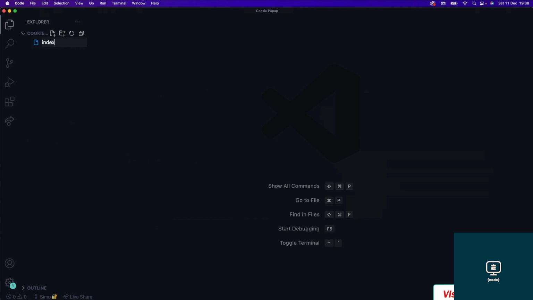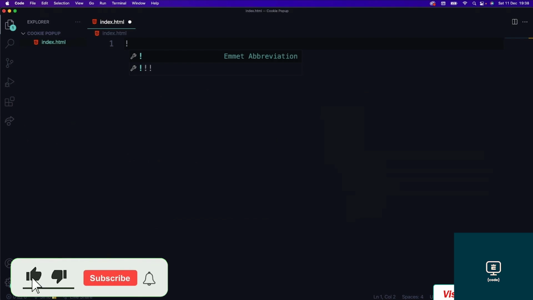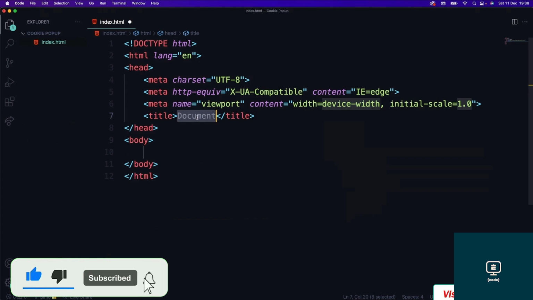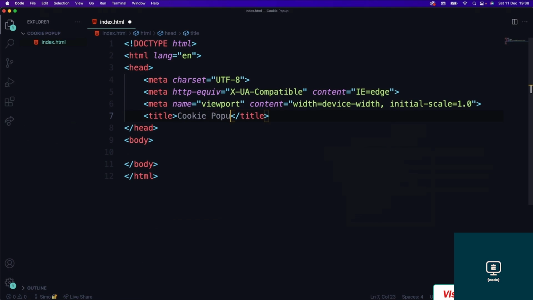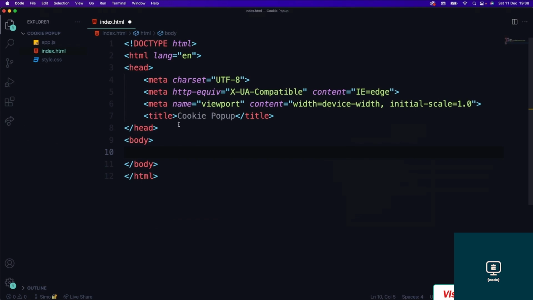First one is gonna be index.html. All right, so Shift1 and Tab is gonna generate an empty file for us, and we're gonna name this Cookie Pop-Up. There we go. And now the other 2 that we need is style.css. And click plus again there, app.js for our JavaScript.